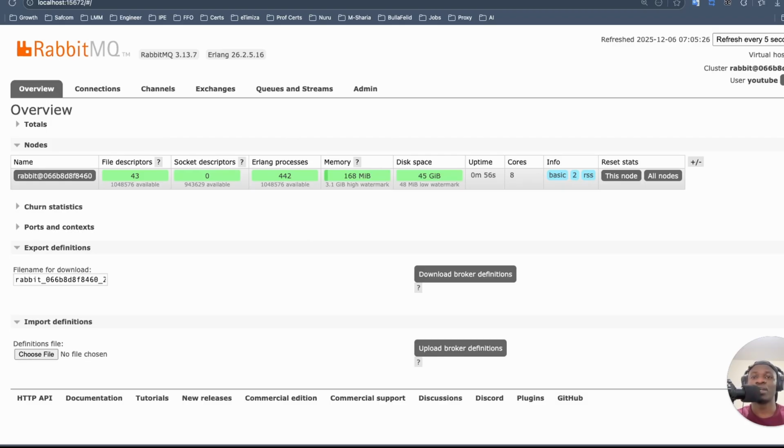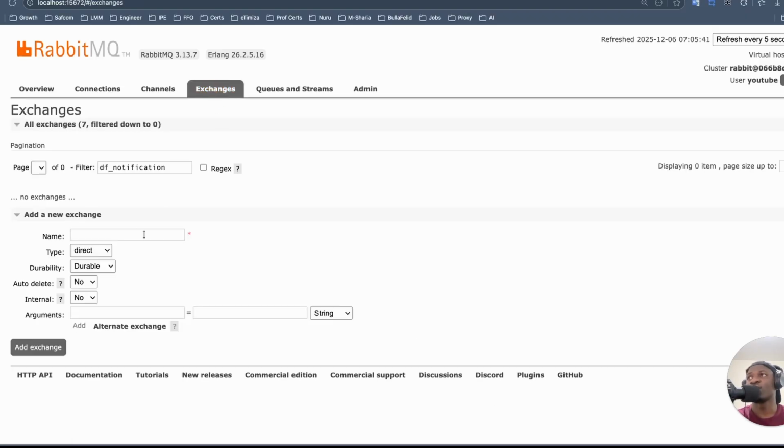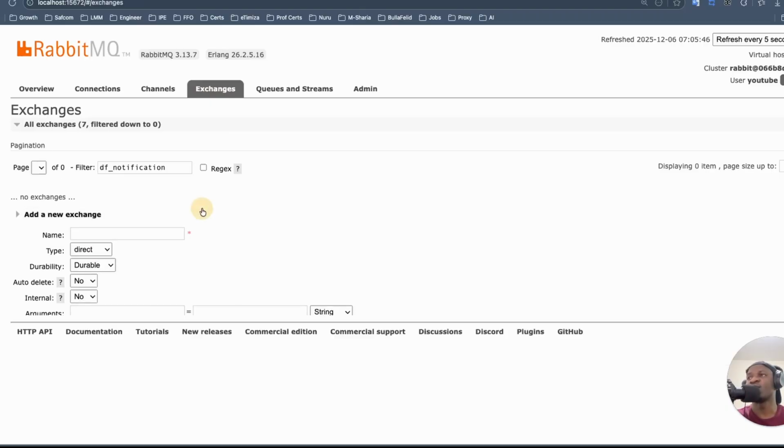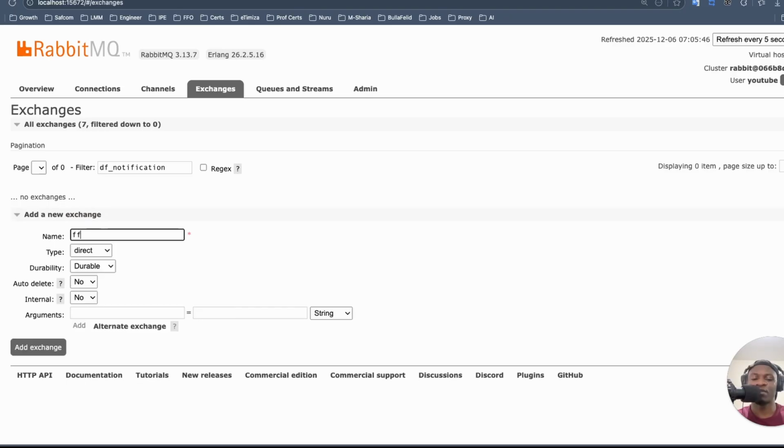I'll go through the various items that we are having. So that's the first step. The second step is now to create an exchange and to create a queue. So I'll just go here into the exchanges. This is where you create an exchange. So you just say, for example, I need an exchange to be called full stack forge exchange. And then this one now will be our exchange.